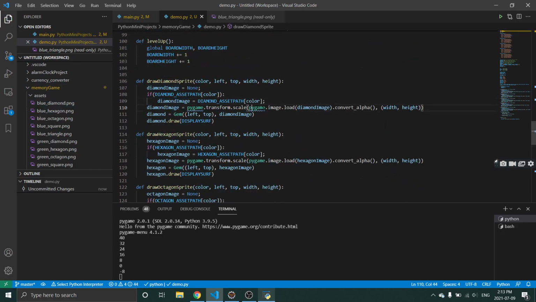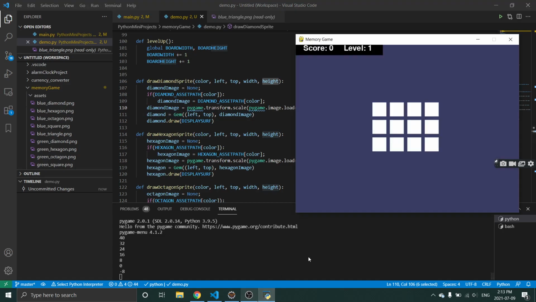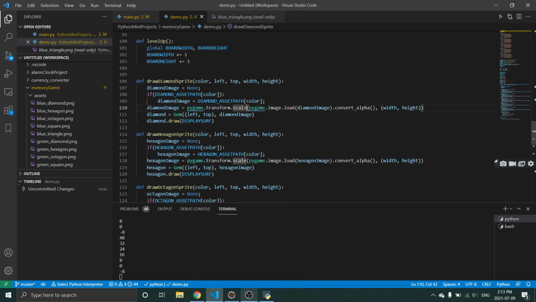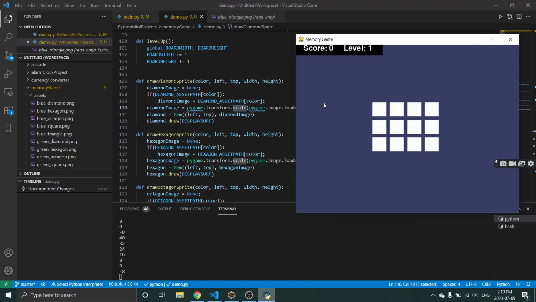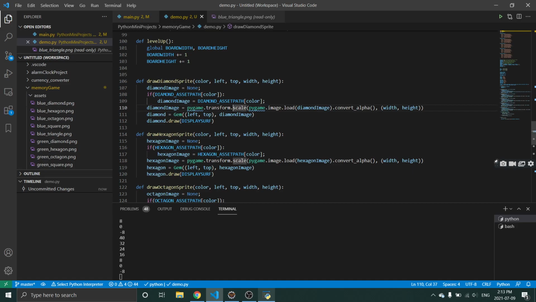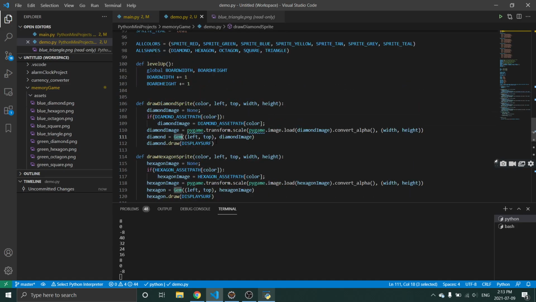So once the path is fetched, it is loaded as an image to Pygame, convert alpha, and then we're going to scale that image to match whatever the width and height of these sprites should be. So all these sprites have to be a specific size. So the transform.scale function controls the resizing of these sprites. Once the image is loaded and appropriately scaled, it is then passed into the gem class. I'll cover this class definition very soon. And we're passing in the position, so the left and top positions, and the actual sprite that the gem has to be represented by. Then we draw the diamond using the display surf main window variable.